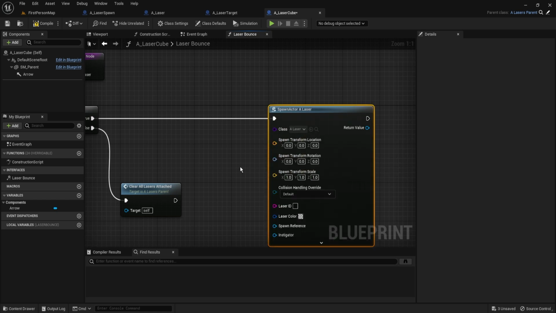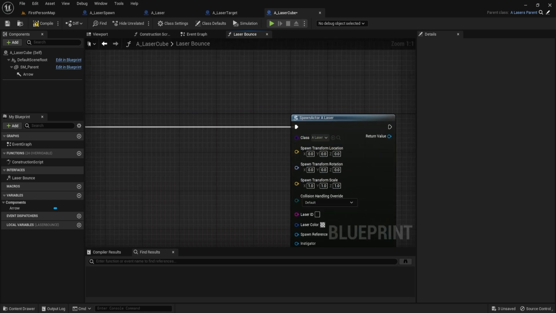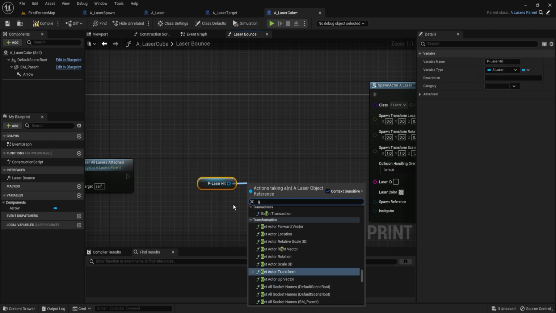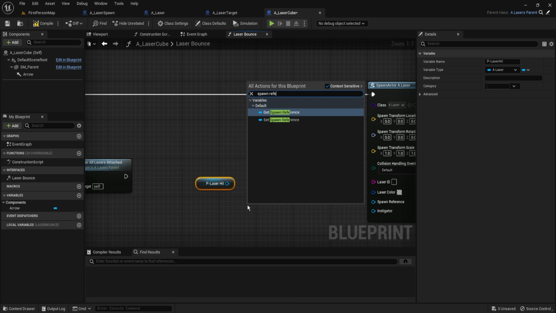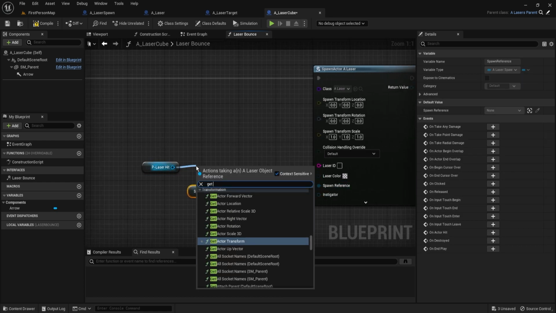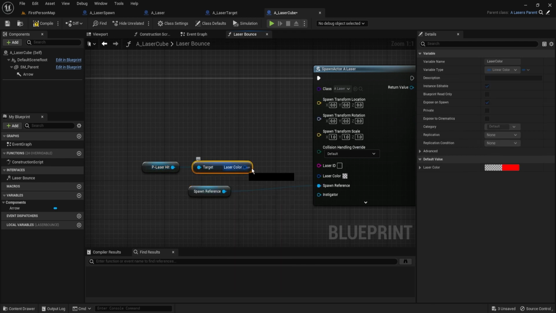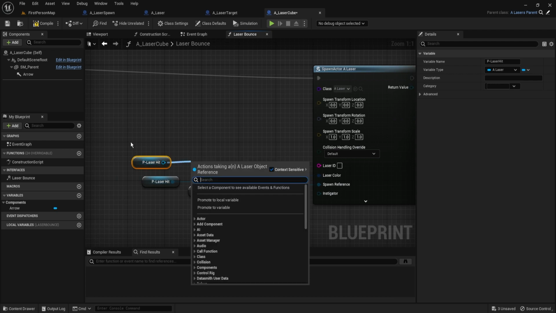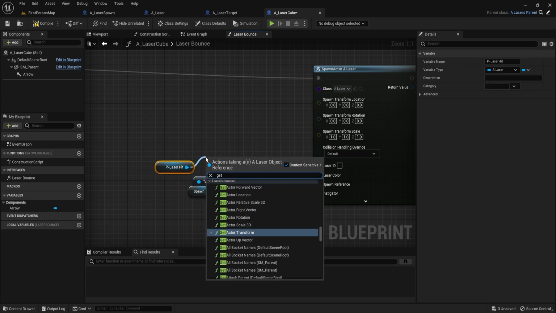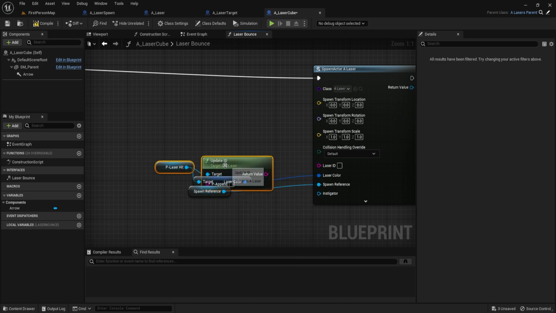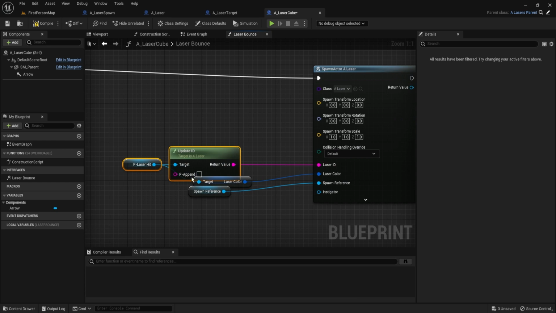Split the transform. We start by searching for get laser hit, followed by spawn reference. Attach spawn reference to spawn reference. From laser, get laser color and attach it to laser color. And finally, from laser hit, get update laser ID. Attach it to laser ID and set the append value to C.